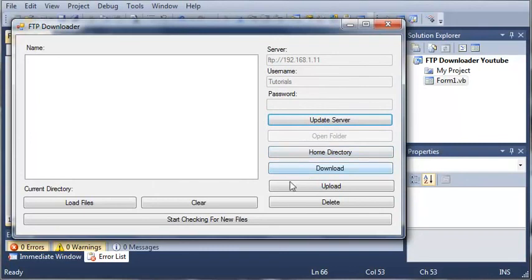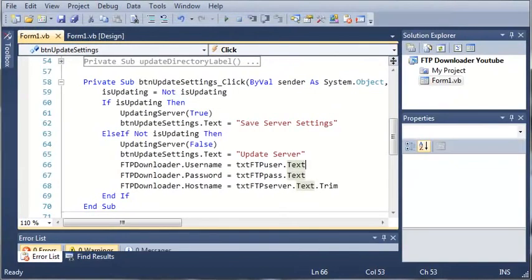Now what we can also do is disable all these buttons whenever that's happening so that they can't use them. So go ahead, put this code in, and then once you've done that, move on to the next tutorial.